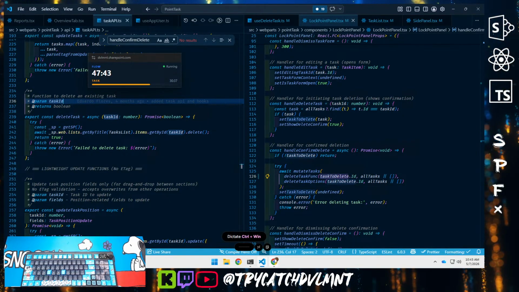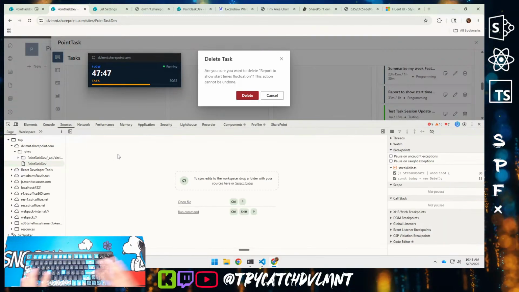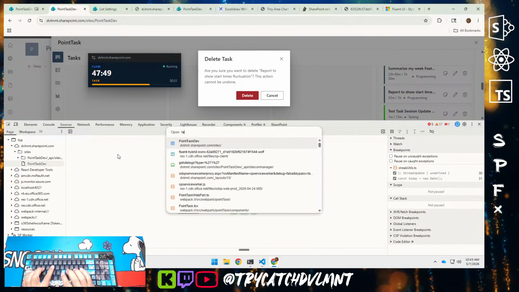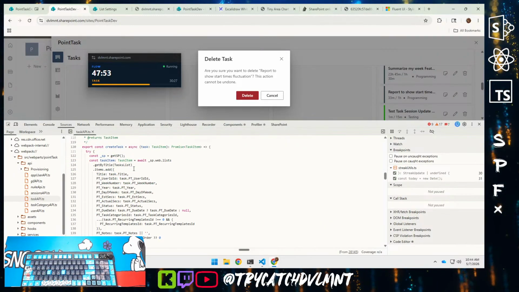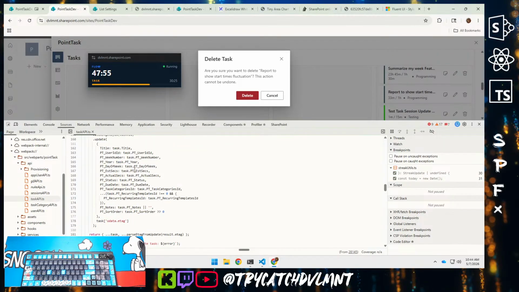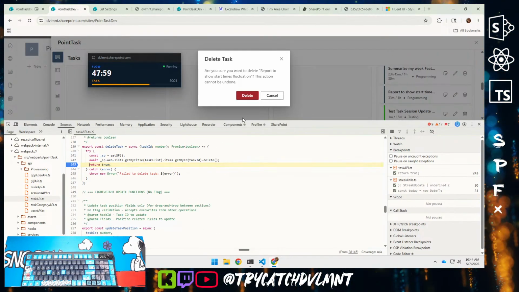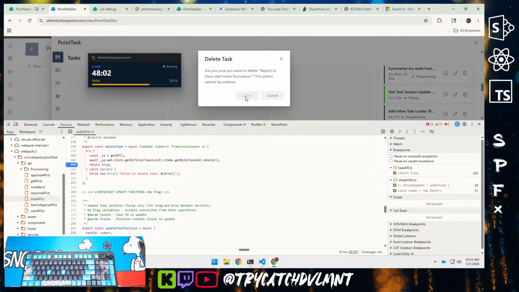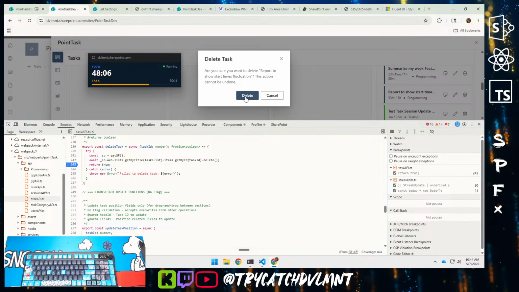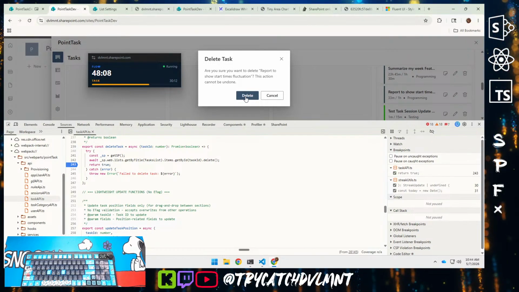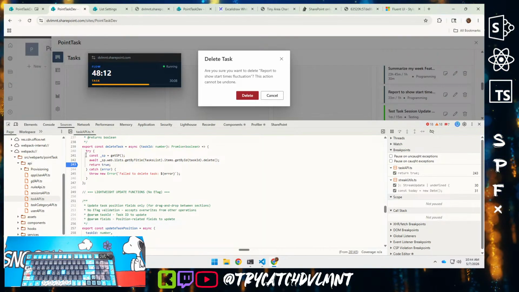Let me do a little bit more troubleshooting. Let's go to sources and let's open the task API. And then we go to delete task. Okay, so it never even hits. So there's no issue with the API call. The hook is the issue, not necessarily the API call.